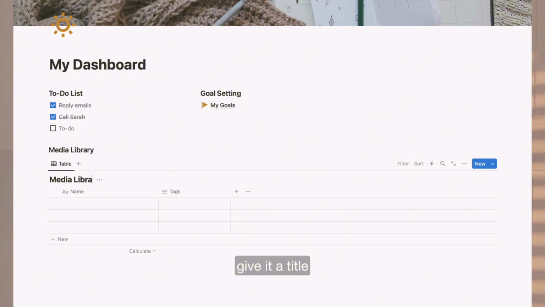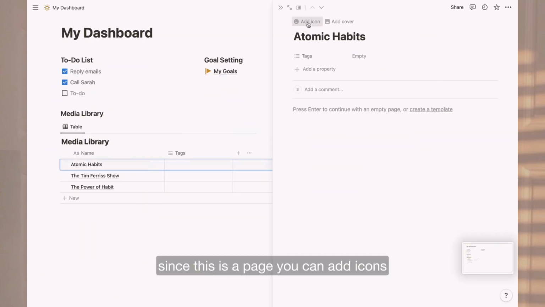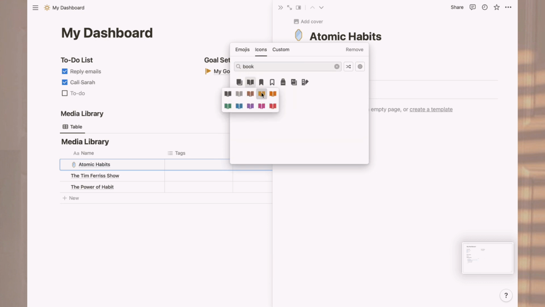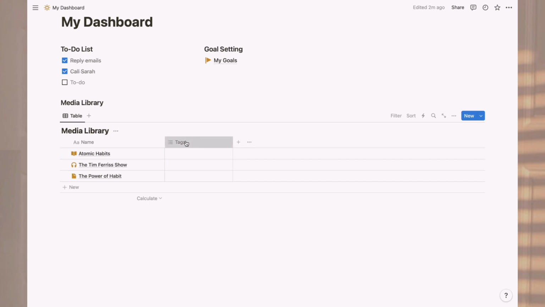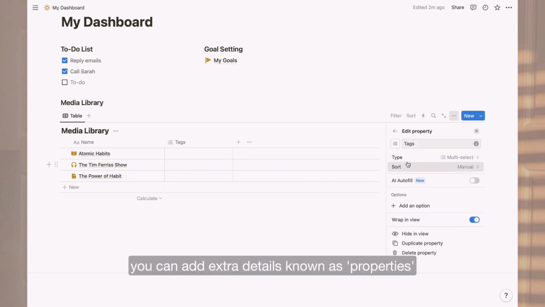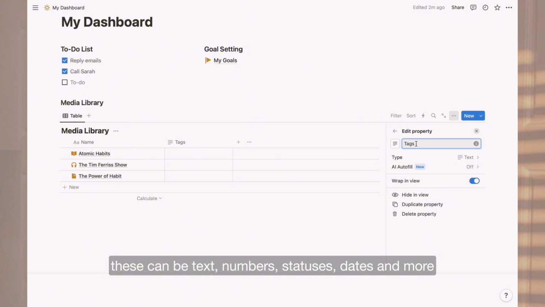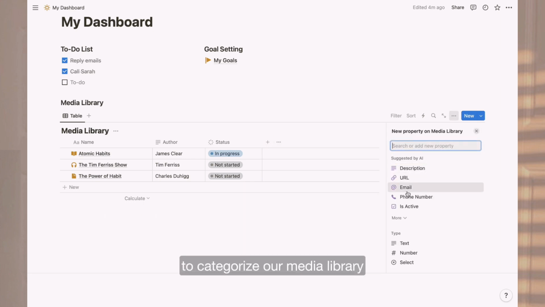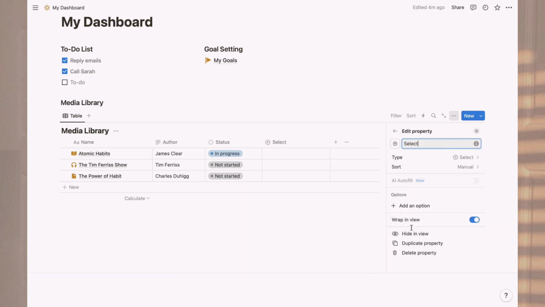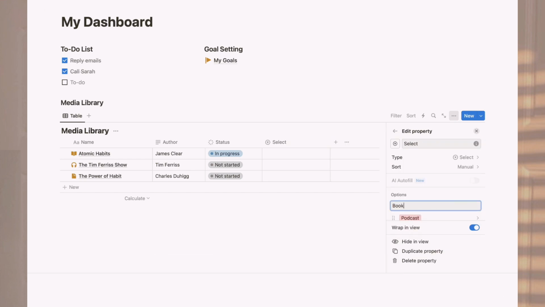Give it a title and start listing out your library content. Since this is a page, you can add icons, covers, and content blocks to each entry. Within your database, you can add extra details known as properties. These can be text, numbers, statuses, dates, and more. Let's add a select property to categorize our media library. We can customize it by adding options for different categories.